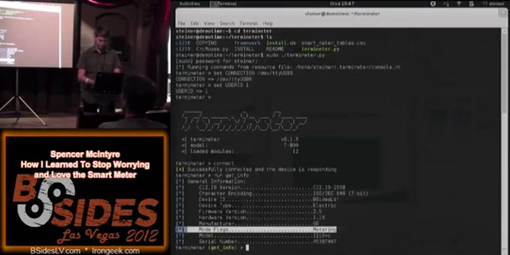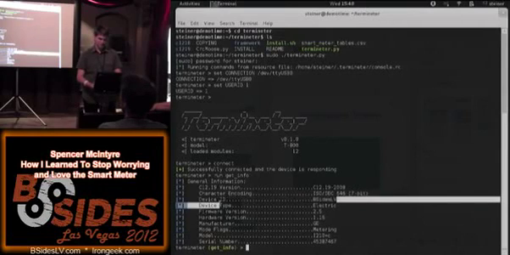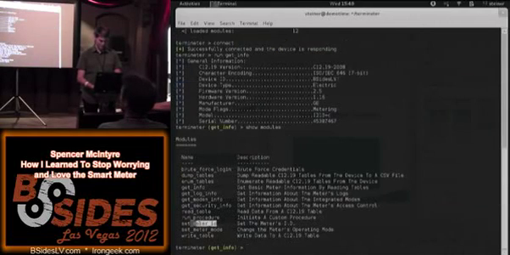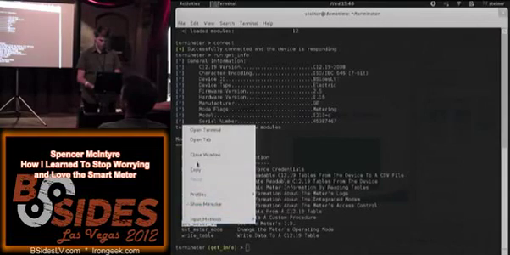One thing you can do is reset the device. Right here we have BSidesLV, Las Vegas, so we can show the modules. We're going to run the set meter ID module to change the meter's ID.